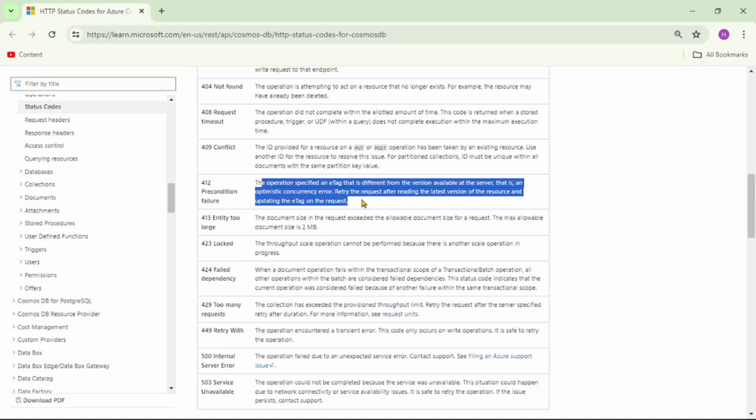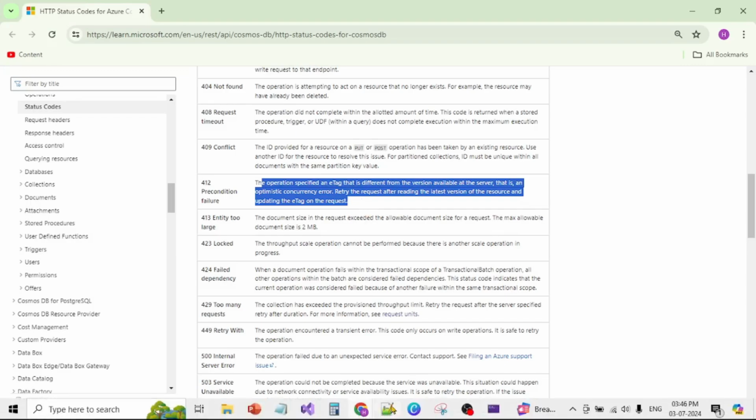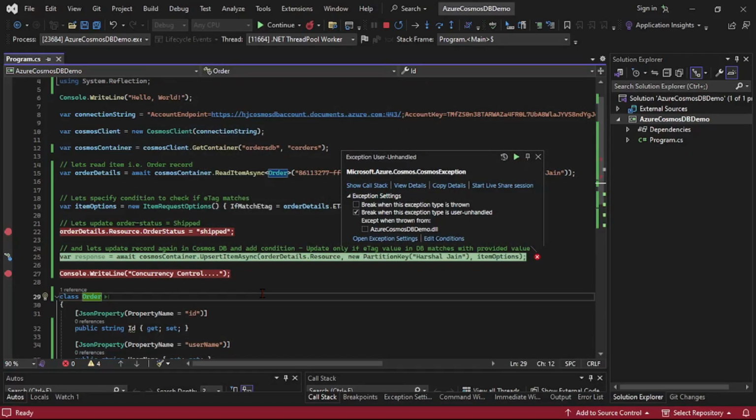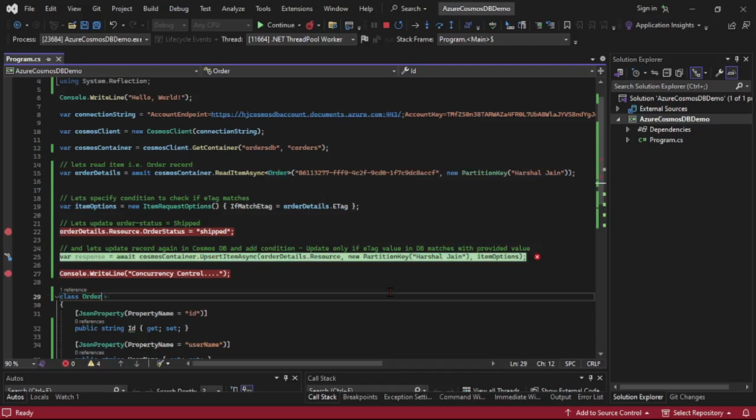So that is how using eTag we can achieve concurrency control. And assume we have retrieved this record and before we update this record back into the Cosmos DB, if nobody has made any changes, then this upsert, that is this update operation, would have been successful and our record would have been successfully updated to order status is equal to shipped.